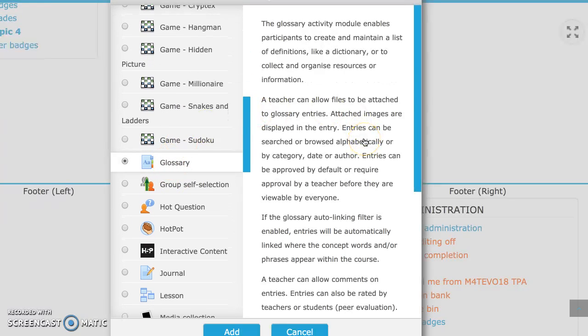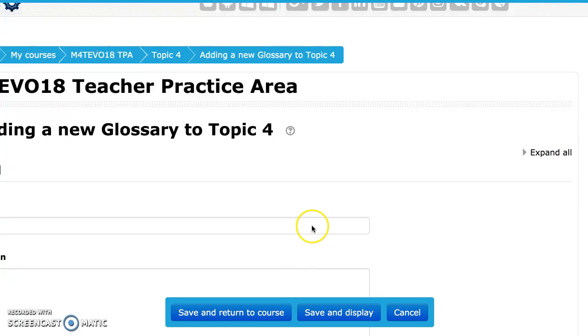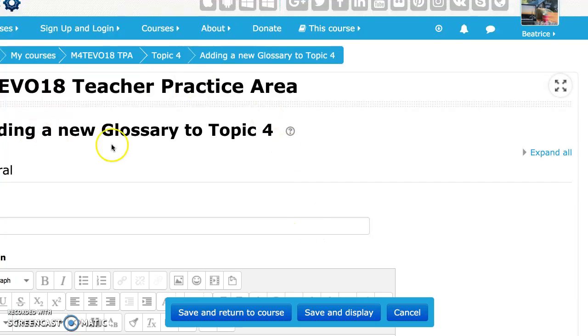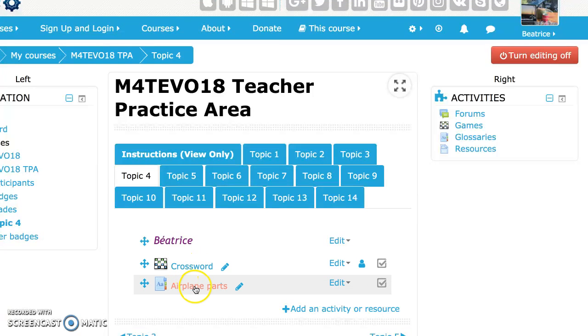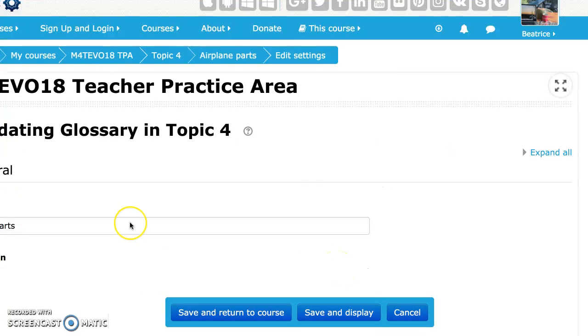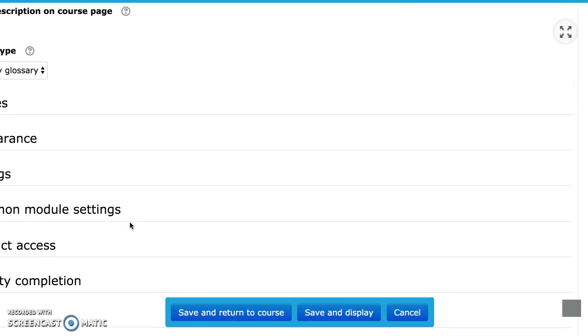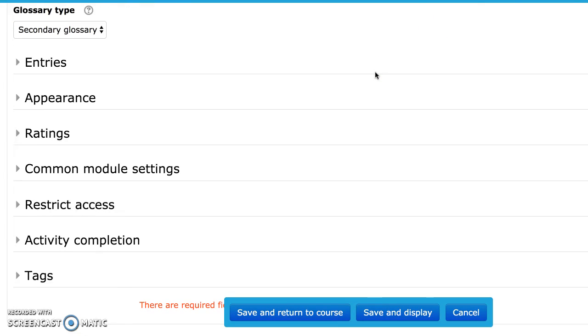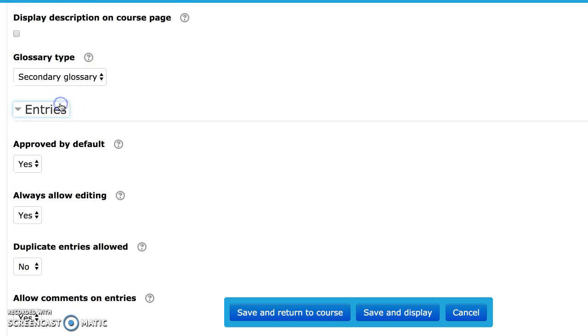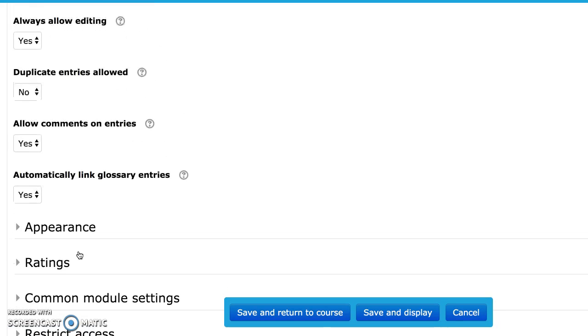So the glossary was pretty easy to enter. All you have to do is add, and then you can create a new glossary, but I'm going to cancel this one because I already have a glossary. But anyway, you can edit your glossary. You go in the edit settings, of course, and then here you have the characteristics of your glossary. How many entries you want, what kind of entries you want in the glossary.